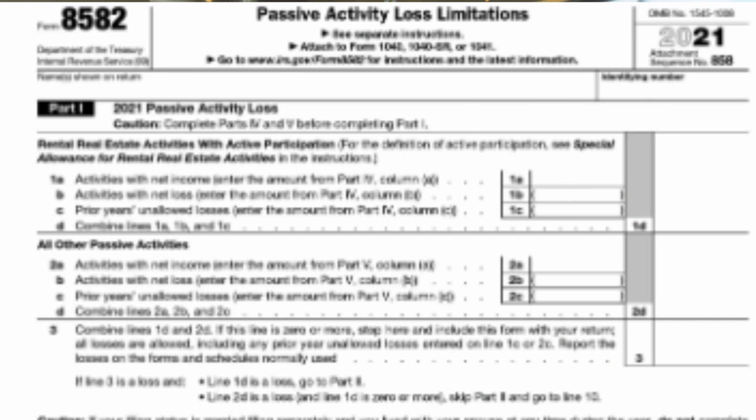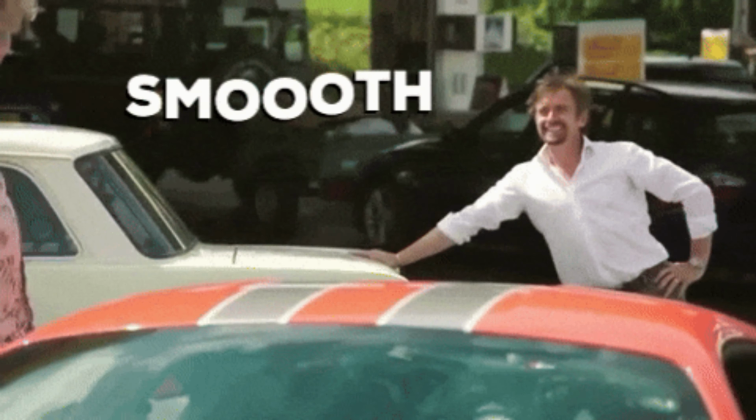Now, I will give a little bit of warning here. Your CPA may not give you your 8582 form. Why? Because it's built into the code of their tax filing software. And a lot of these guys, they don't like to give it to you because that's how they know you're going to run to another CPA. Maybe another one that we recommend that's actually cheaper and better.